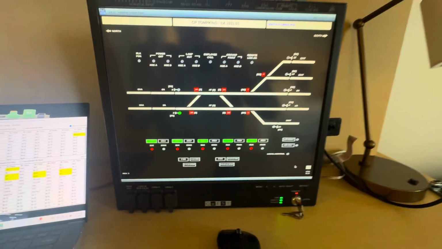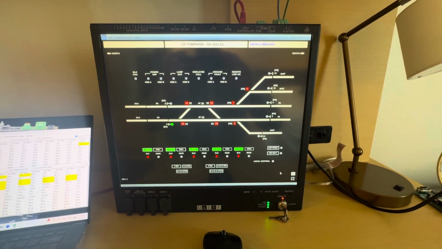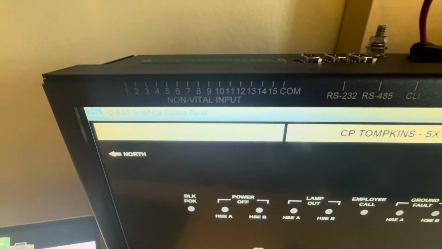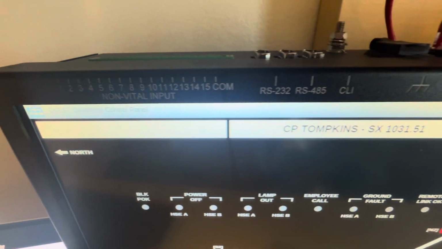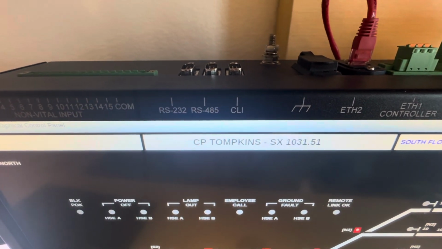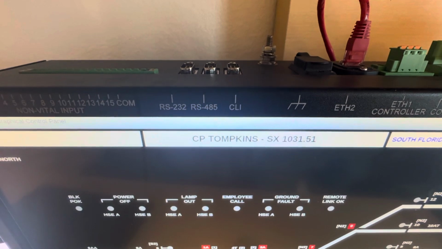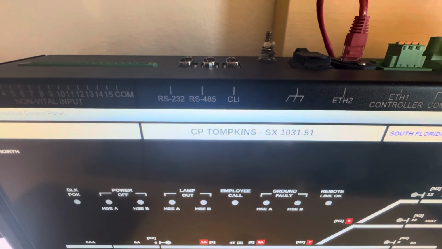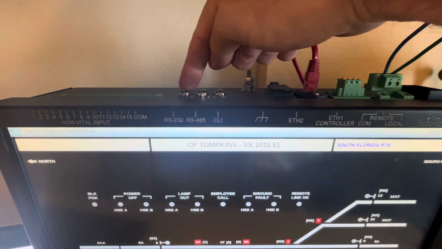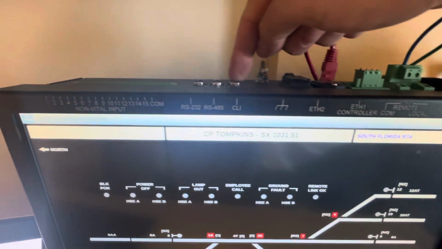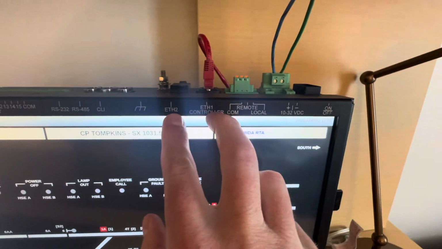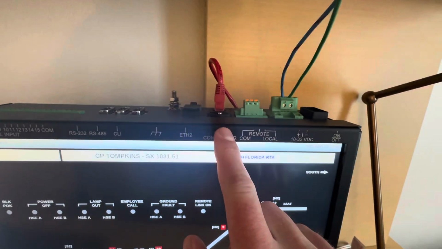Okay, here's a quick overview of the QuEST sQLCP hardware. Here's where you have your 15 non-vital inputs, serial ports for RS-232, 485, and CLI. 485 is not supported at this time, but you can talk current loop or Genesis through the RS-232, and you can talk current loop through the CLI port. 2 Ethernet ports.